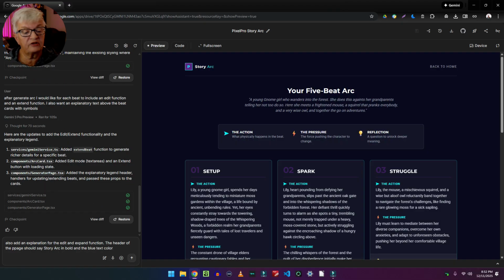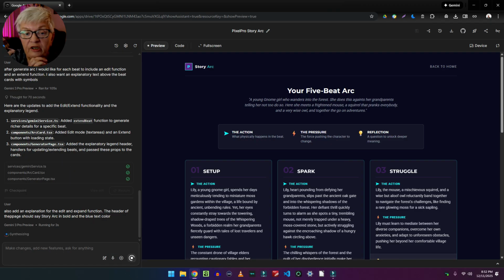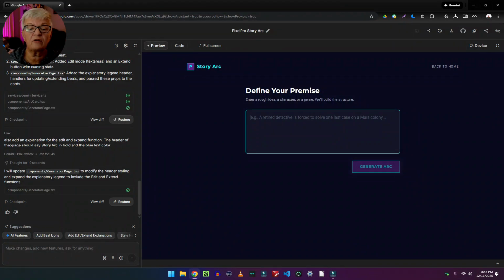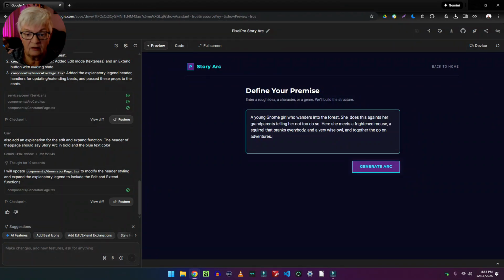Also add an explanation for the edit and expand function. The header of the page should say Story Arc in bold and the blue text color. Let's change all of that while we are working. Okay, it's done. And it's fixed the Story Arc up here. That's good. So let's generate again.